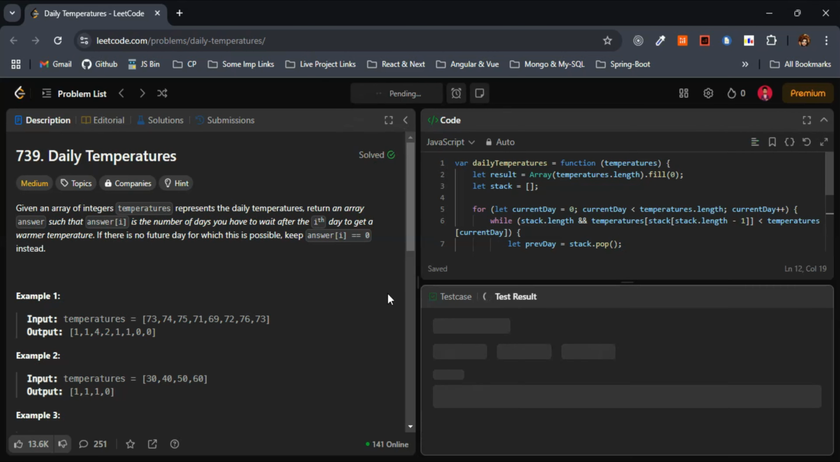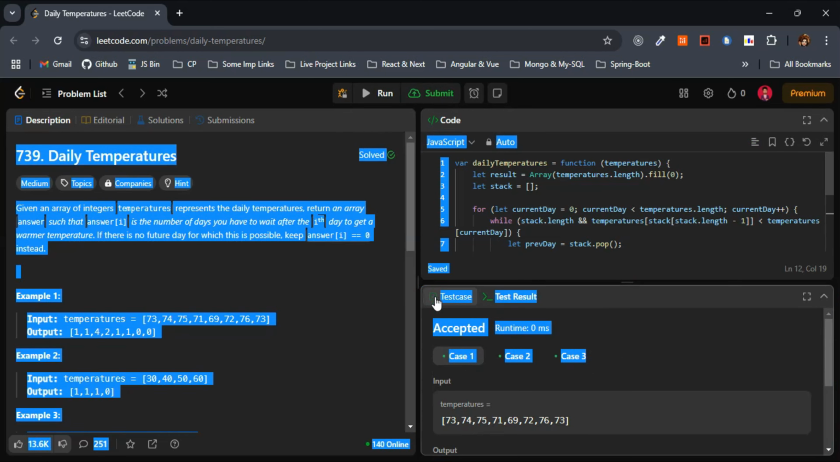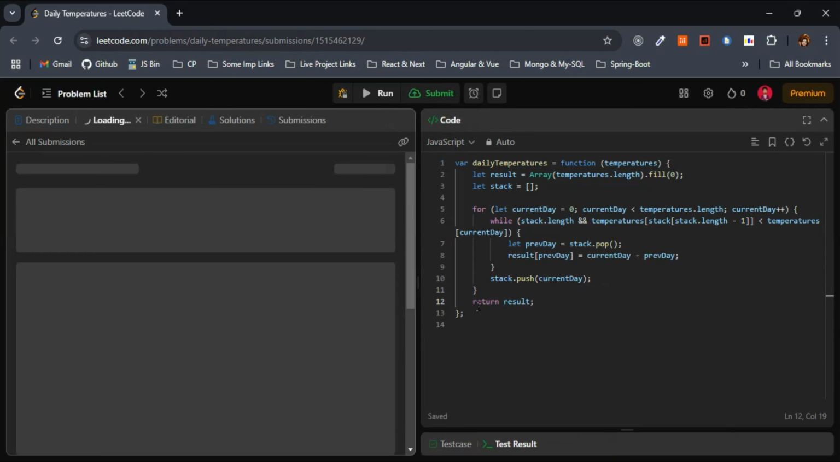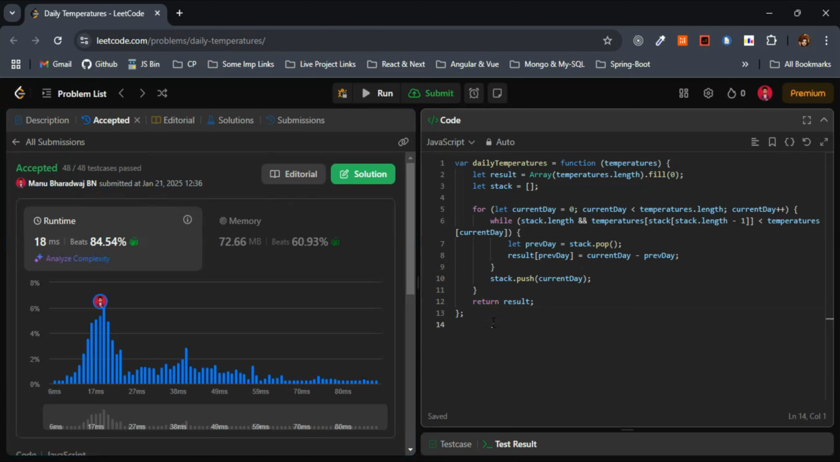Let me run the code. So here you can clearly see the sample test cases are getting passed, and let me hit the submit now. Can clearly see all the test cases are getting passed, and the code works absolutely fine here.